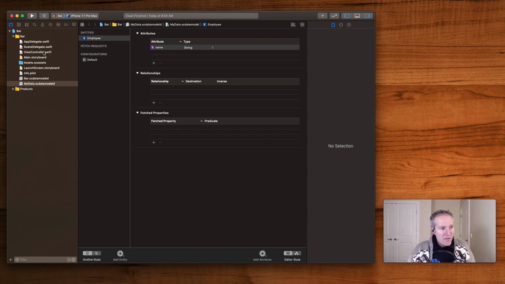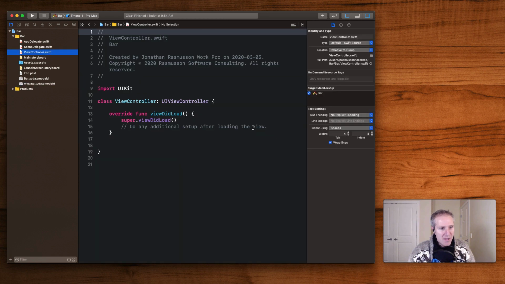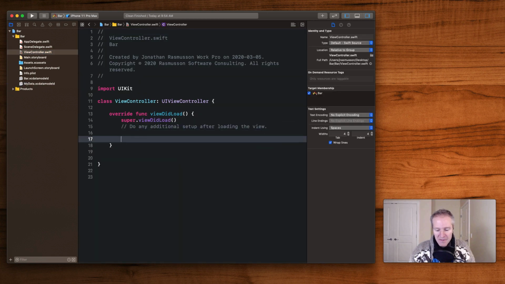Now if I go into my view controller and I start typing the word Employee, let's make a variable: let employee equal Employee. Hopefully something should come up here, and it does, it turns blue, which is nice.